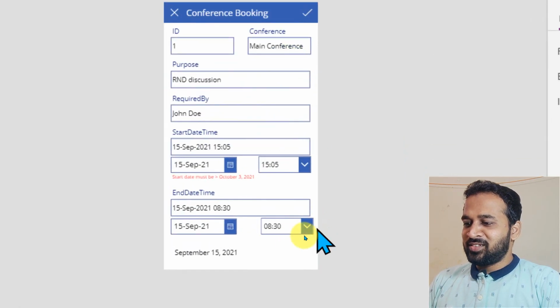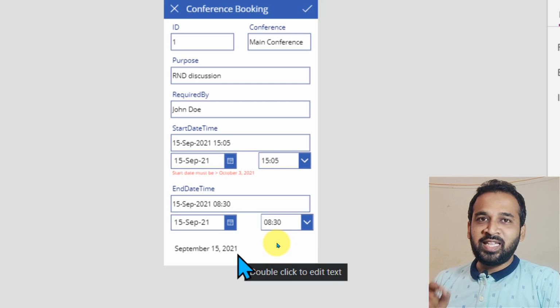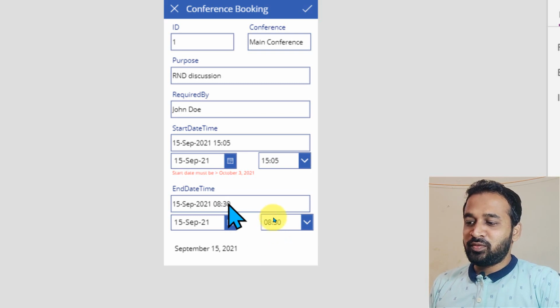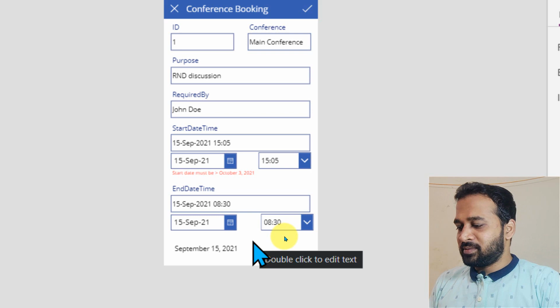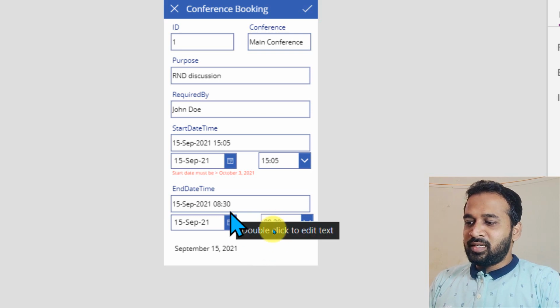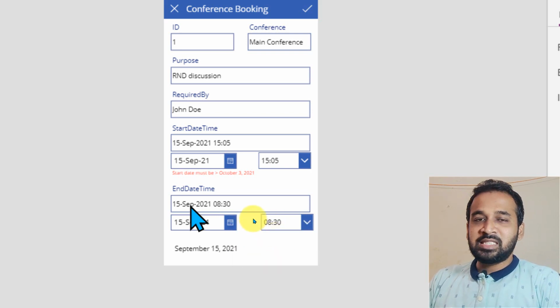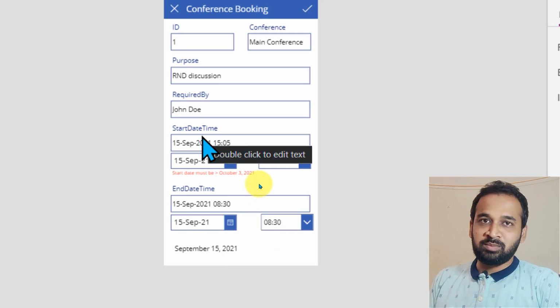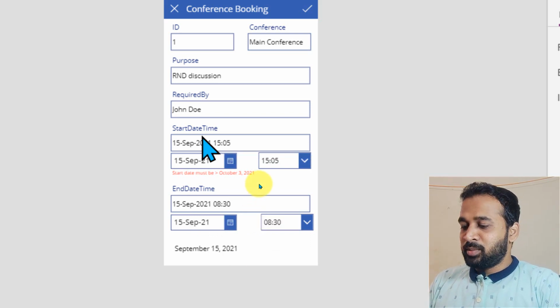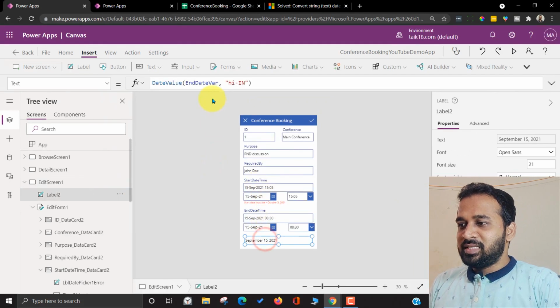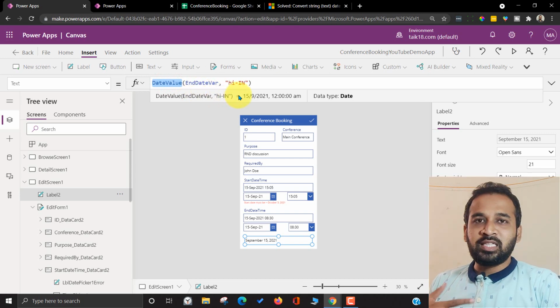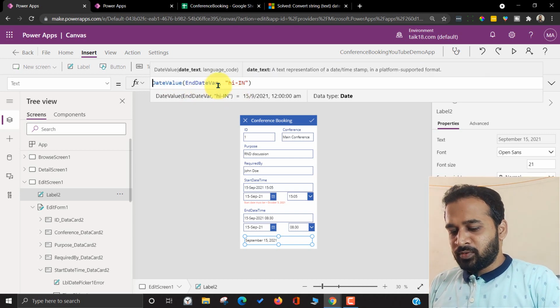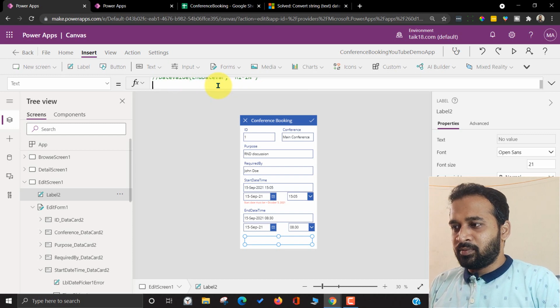See, if I run this now, it is just showing 15th of September. Actually it has to show me 15th of September as well as the time, but it is not. So that's the reason this is not working as expected. Because if I convert this with DateValue, this also changed to 15th September, this also changed to 15th September. So that's the reason it is not coming up perfectly. So it means the DateValue which we are using here is not as we expected, right? So let's remove this for now. Just use the end date variable.